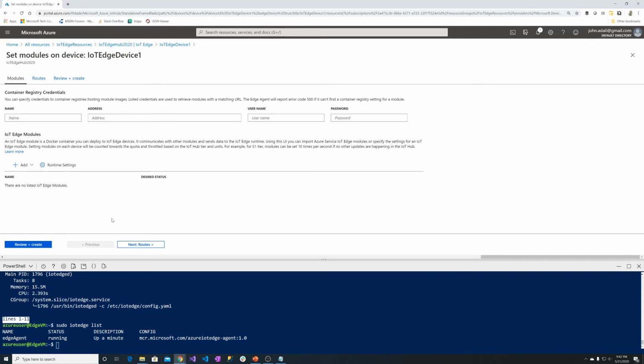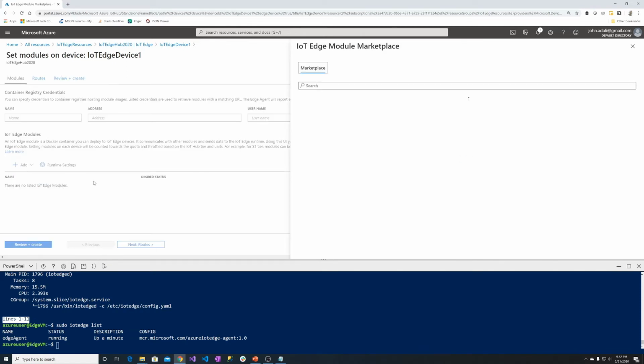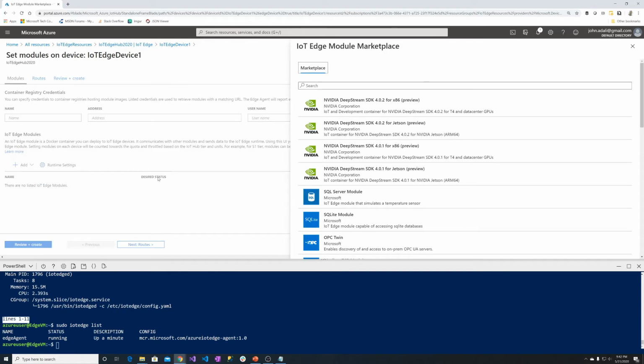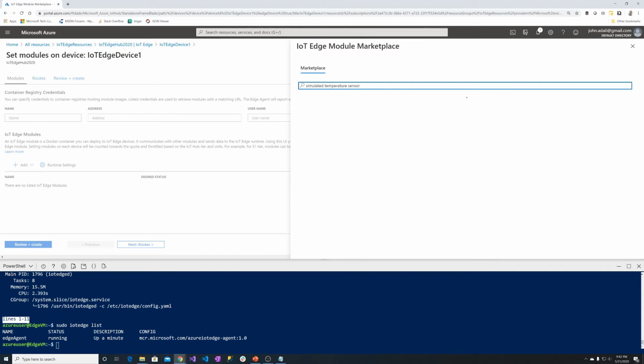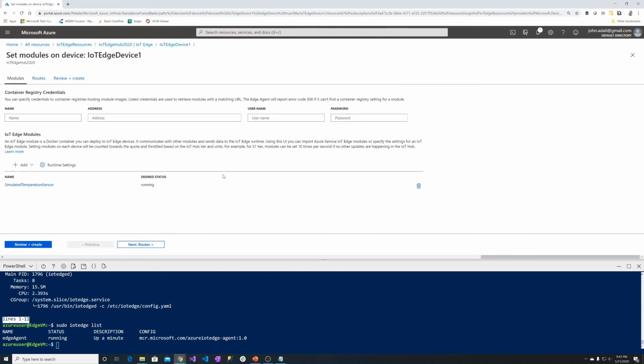Click on the Add button and select Marketplace Module in the drop-down. This will open a dialog allowing us to search the Azure Marketplace for a module. Enter Simulated Temperature Sensor and select the result when it appears. Click on the Routes button to proceed.